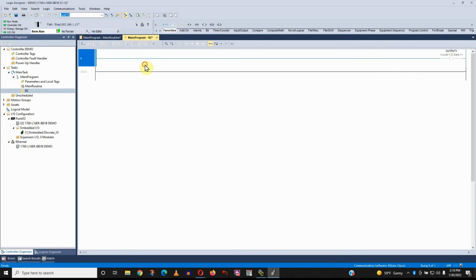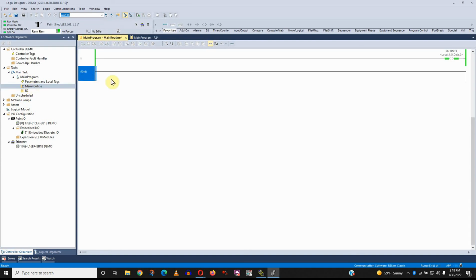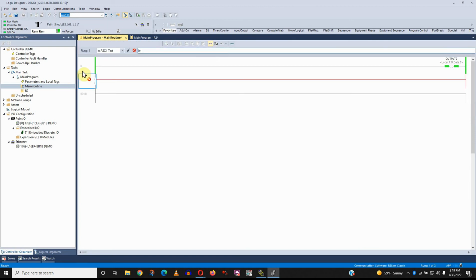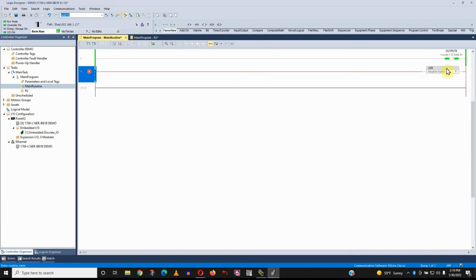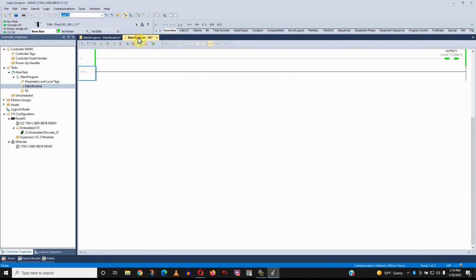Let's go to main program R2. R2 is not green. Well, it should be, but it's not. And it's not because I'm not processing this routine. So what I'll do in the main routine is add a little instruction called the JSR. So I'll click right here. I'll just type JSR, enter. JSR is a jump to subroutine instruction. So when I click on it and click on R2, when I accept those changes, now it's jumping down to R2. So when I click on R2, now it's green, and sure enough, output 1 is actually on.